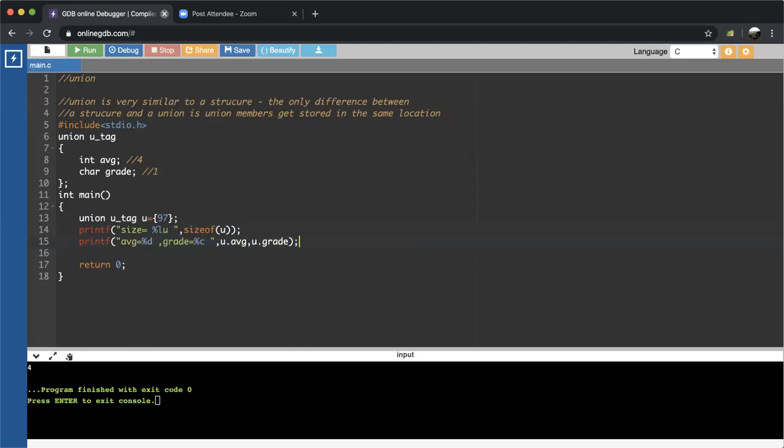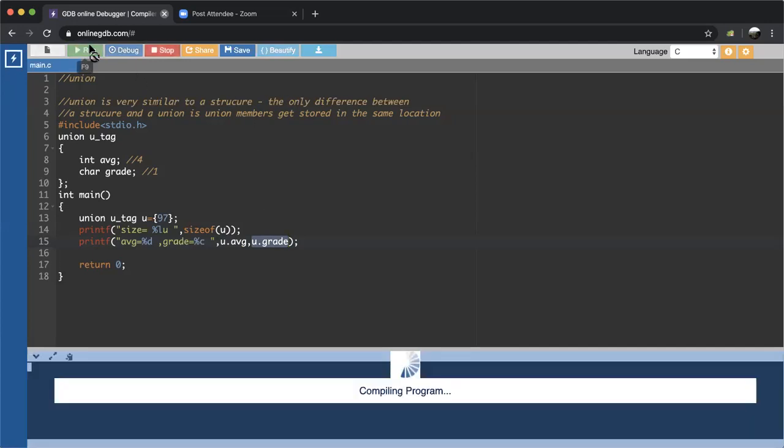So what happens? I've initialized u's average to 97. That's the only memory space available. I've stored 97 in that. So when I try to print average, it prints 97, no doubt. Then when I try to access this grade, it accesses the same location. So 97 is there in the same location, so that will be the grade. Is that clear? Let me run it and show it to you.